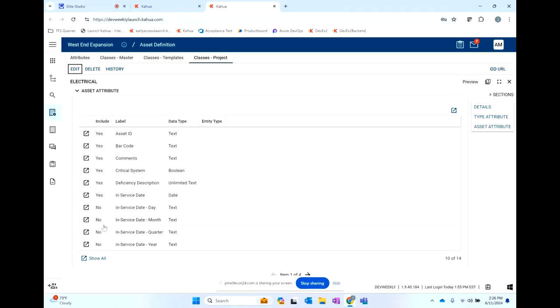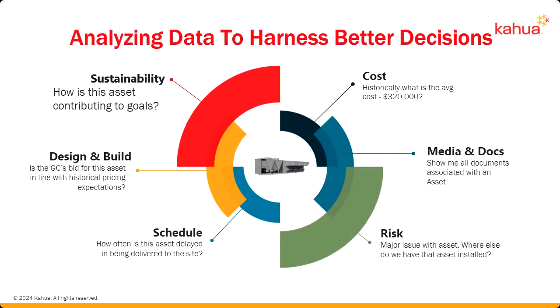So the last thing I want to cover is the integration. So I'm going to go ahead and stop sharing and go back to our presentation. All right, and I'm assuming we're back on our slide.